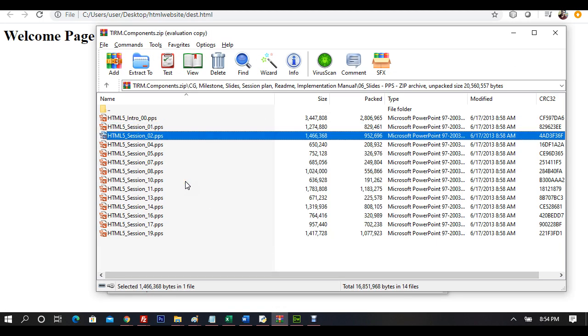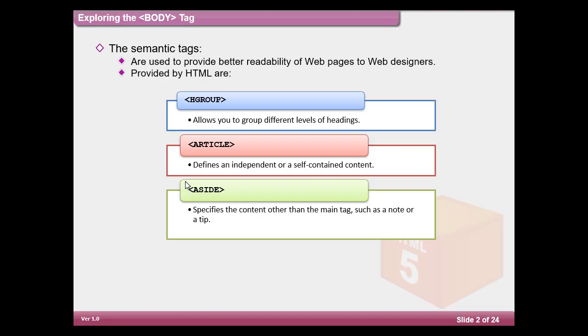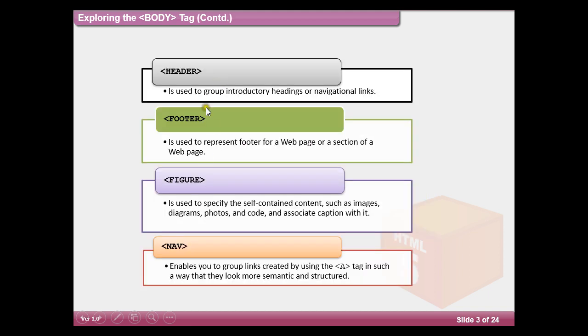Let me go and open the second slide. Right? To create an HTML page, work with styles, right? We've already seen hgroup, we have seen article, we have seen aside, right? We have seen header, we have seen footer, we have seen figure. Figure can be used to specify self-contained content such as images, diagrams, photographs, code.